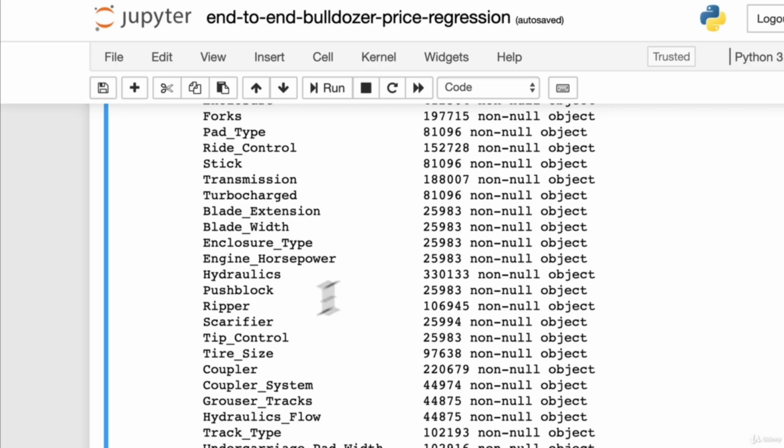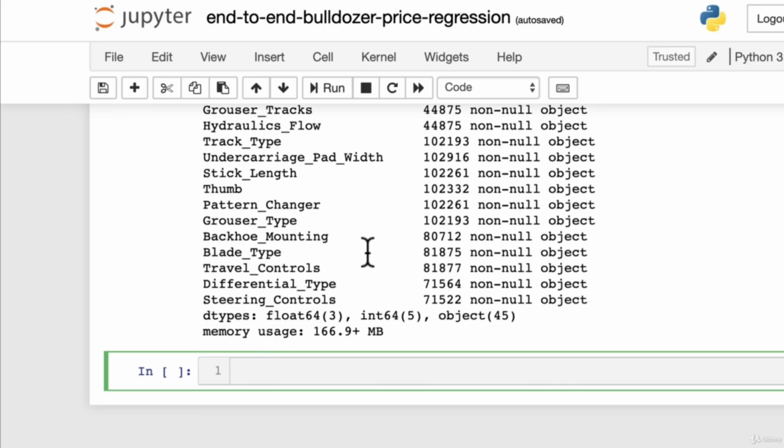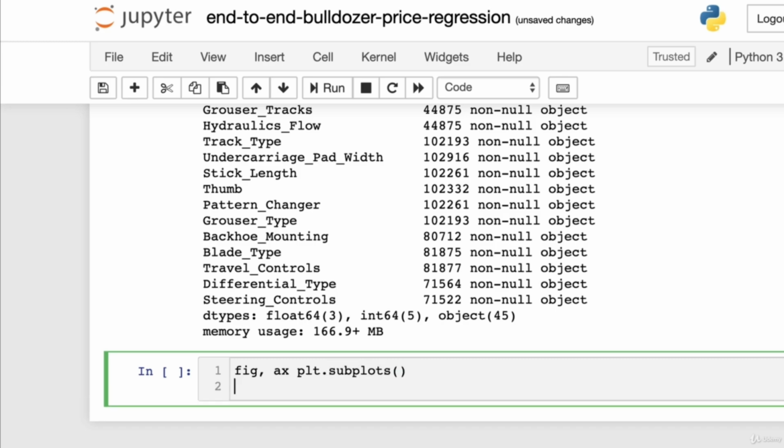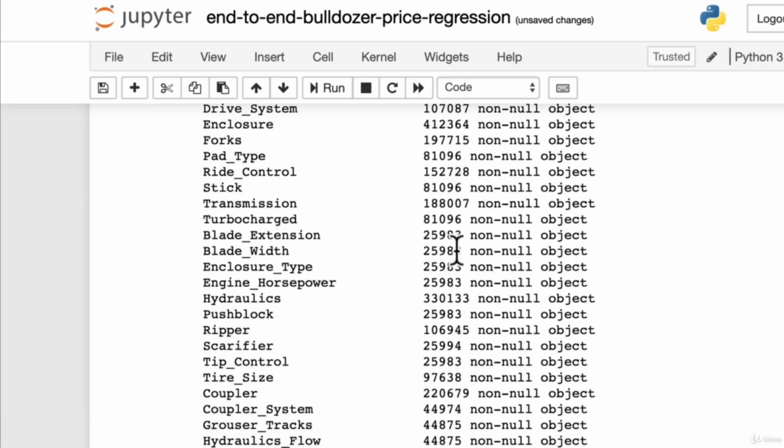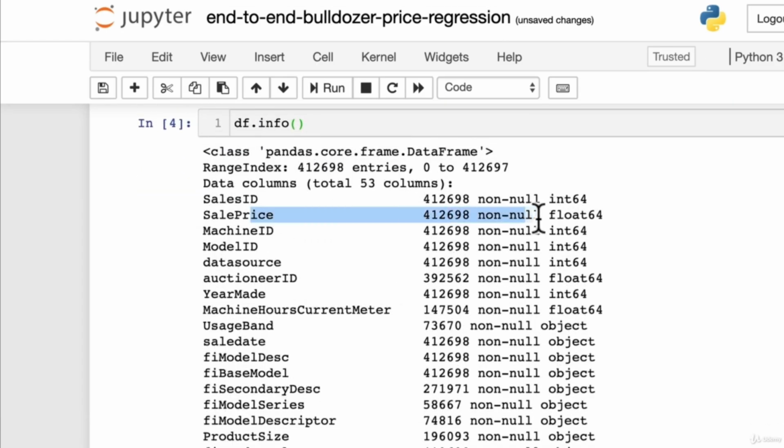Okay, so what can we do? Now, since saledate is a date, what we might want to do is parse it as a date, but we won't do that yet because I want to demonstrate something. So we're going to set up a plot, because this is what we usually do when we first begin any kind of project, is try to make some visualizations. Looking at this, there's a lot going on here, right? Like you could just look at this.